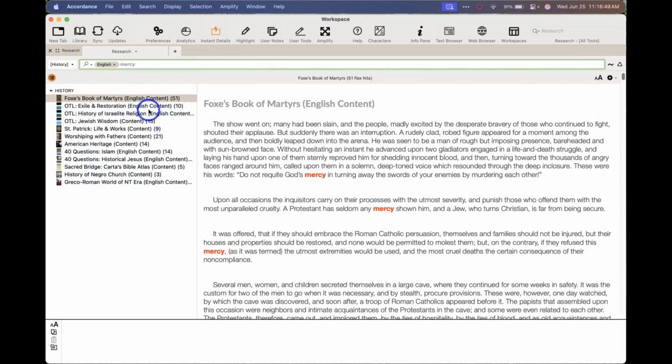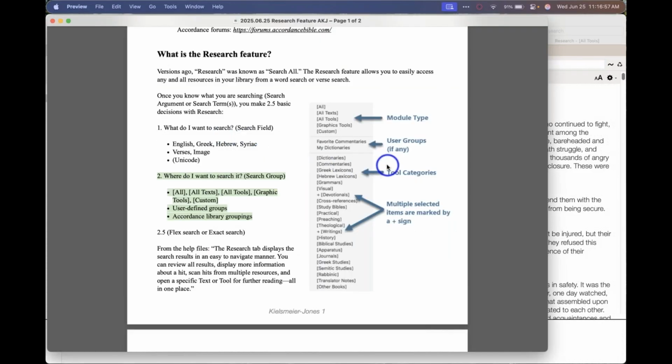And some of that's psychological, some of that's how much information do you want to be viewing at a time? How efficient do you want to be? How broad is your search? But those are the search group options. So that first question is, what's my search term or verse or phrase?